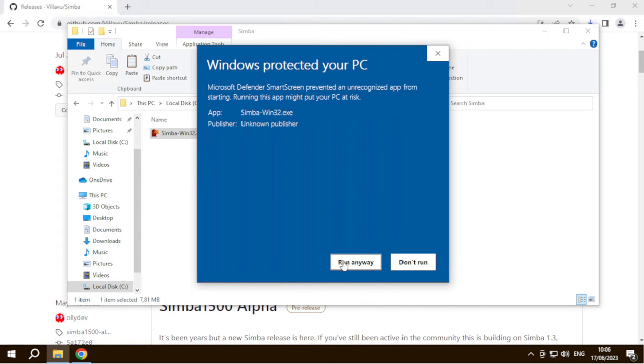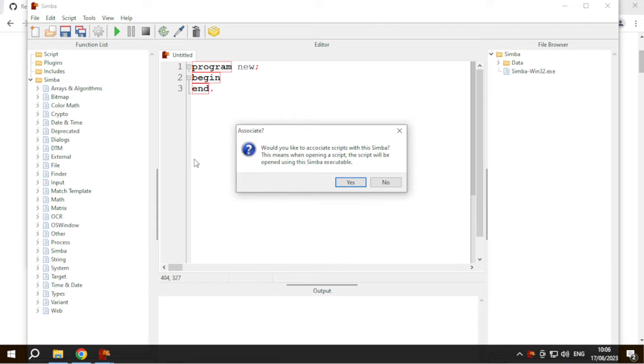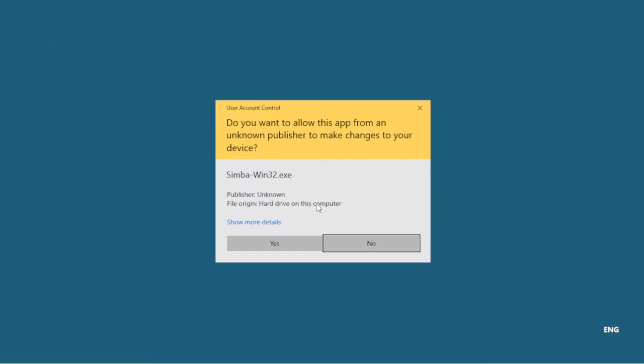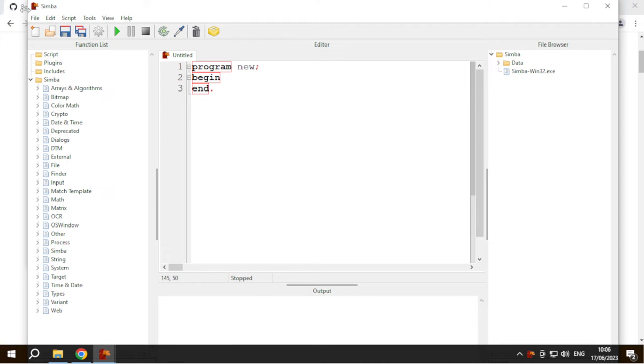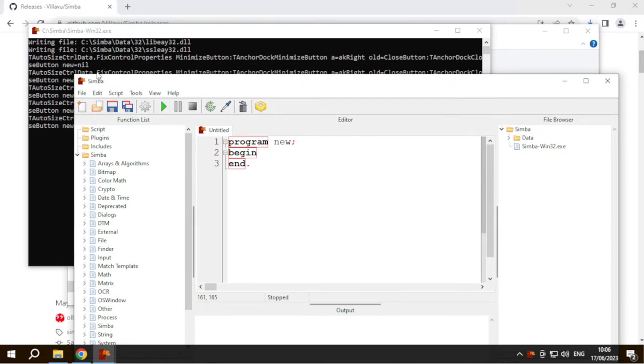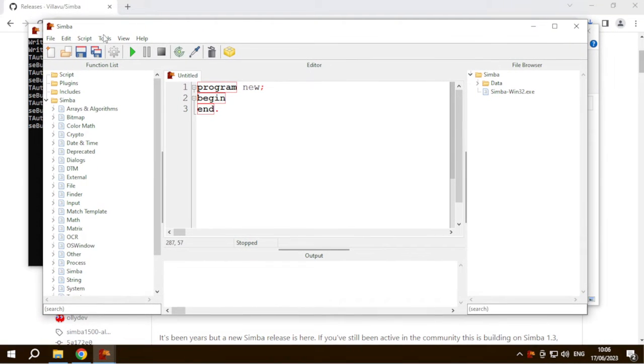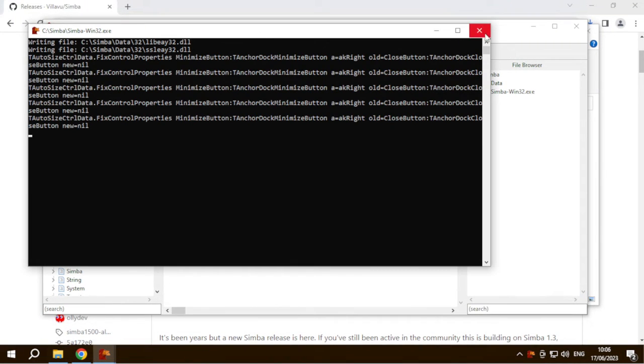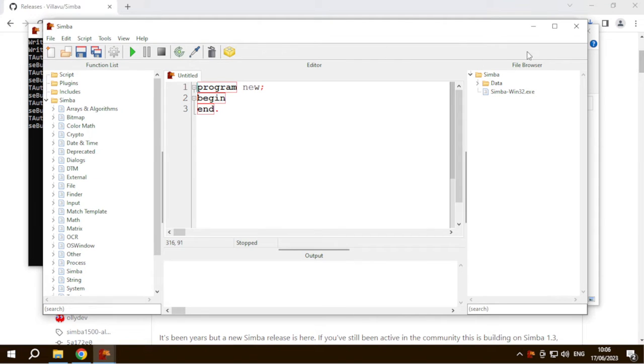It's gonna give you a warning. Just click on more info and run anyway. This is gonna make it so you can associate scripts, say yes. All right, now we have Simba. The next thing we need to do is get some libraries installed.